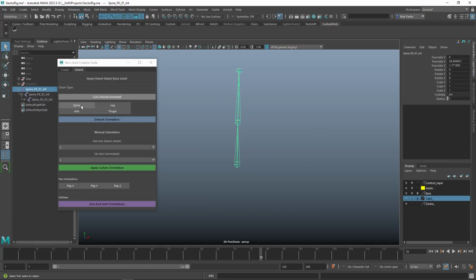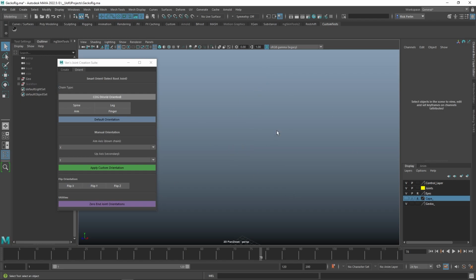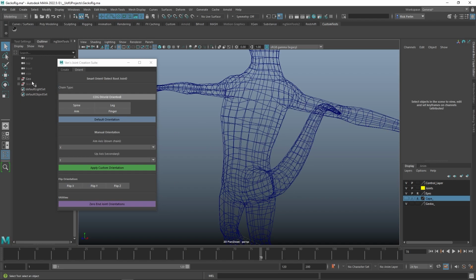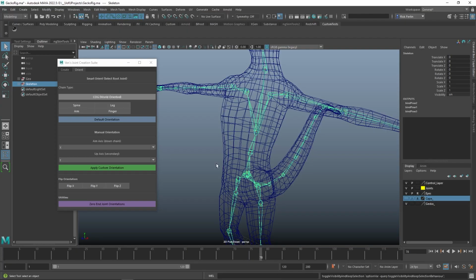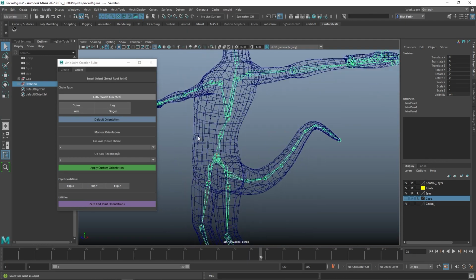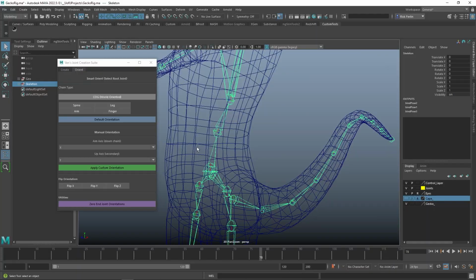I've got handy buttons that are going to do things like spine, leg, arm, fingers, and the center of gravity, which is going to be oriented to the world. So since this is our spine, I'll go ahead and click spine, and that will orient in the exact way that we want it to. Now, for a better example, let's go ahead and bring back our Gecko friend here, and let's also bring up some joints that I had previously placed.